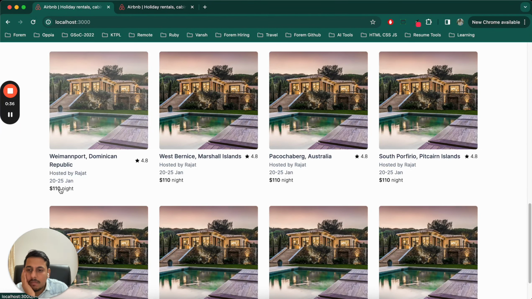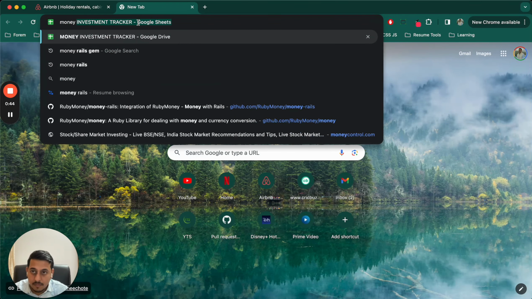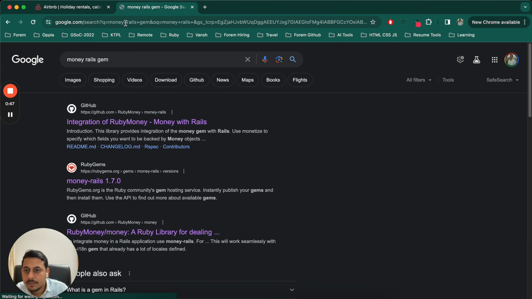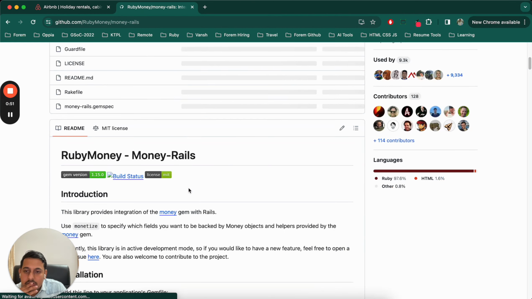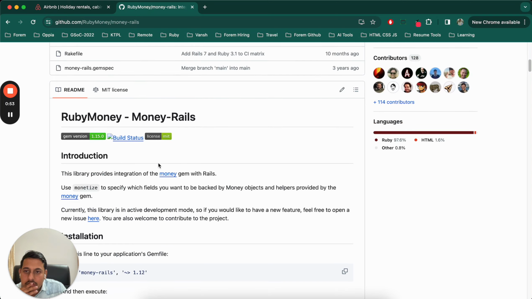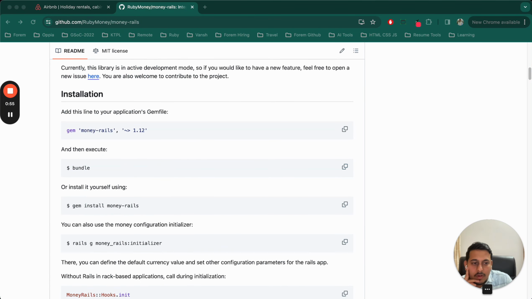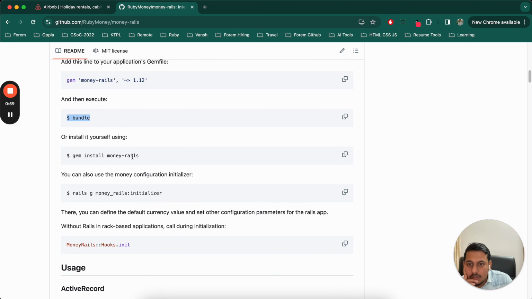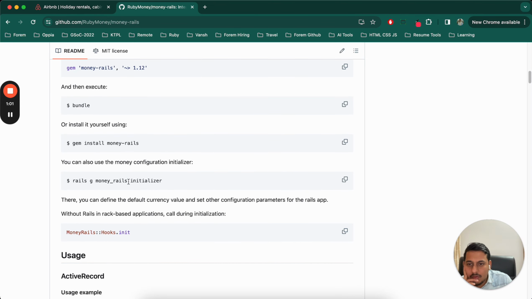Let's focus on the pricing right now. This is a hard-coded pricing. We'll set it up correctly. For that, we need to use the money-rails gem. If we have a look at this gem, we can add it using this, then bundle to install it, or using this, and then we will have to initialize this.